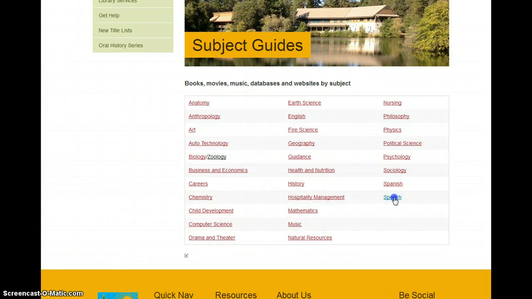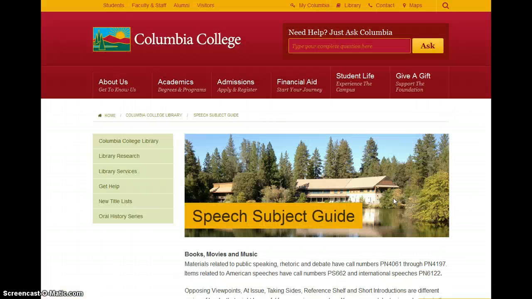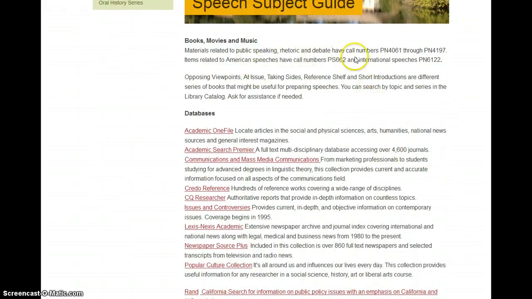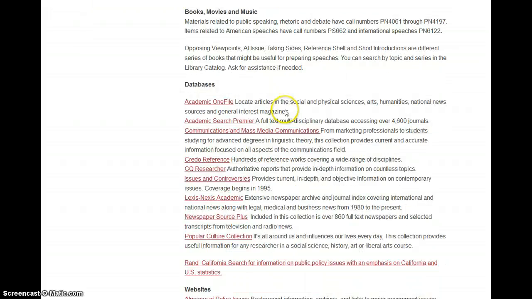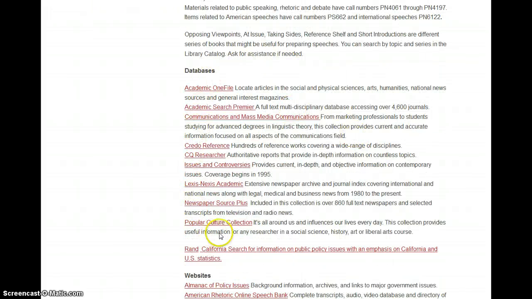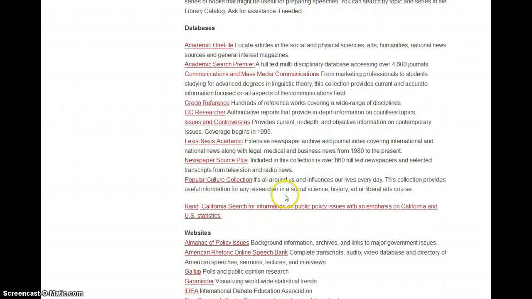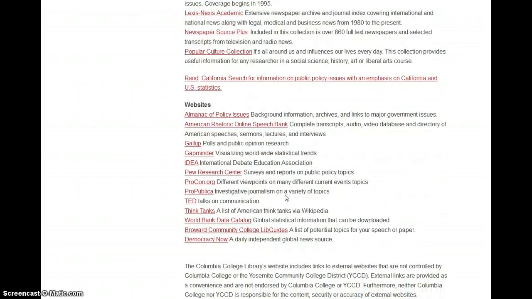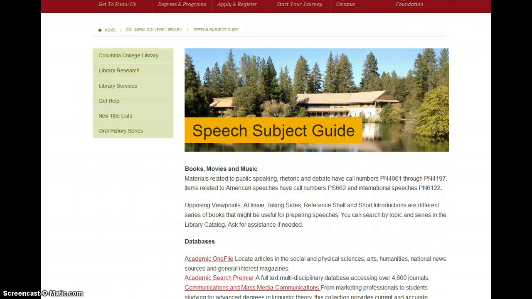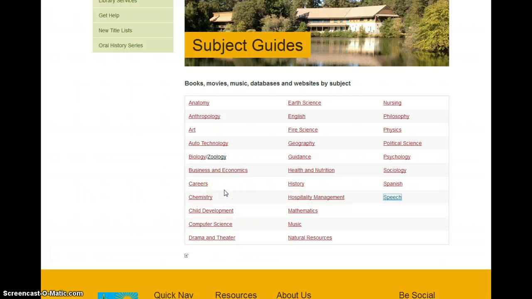Let's open up speech. Speech has a different call number for where you might browse. The databases, some of them are the same, but there are some other ones added here that I consider to be useful when you're doing a speech. And again, here are some websites. So you can play around with this and take a look. It may turn out that your topic will be located in databases profiled in various areas. Let's say you're doing something in science, so you may come here or you may come here. And so just get used to doing that as well.